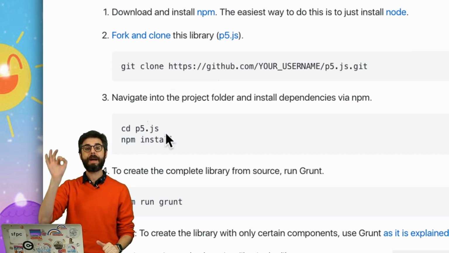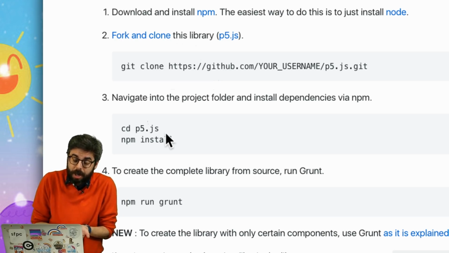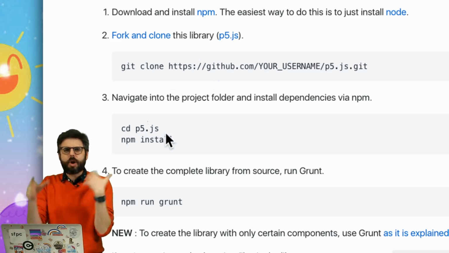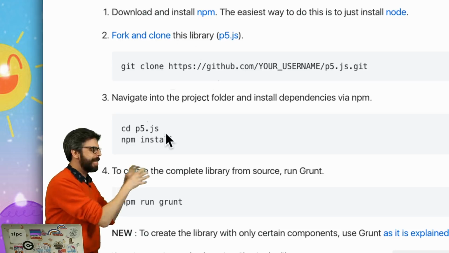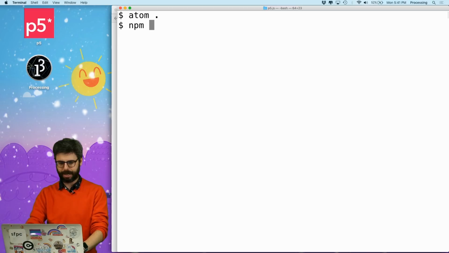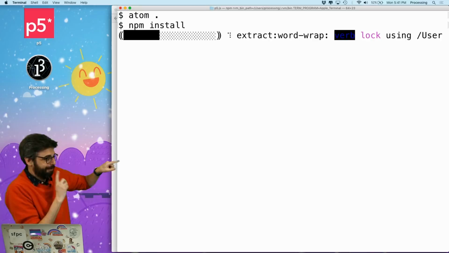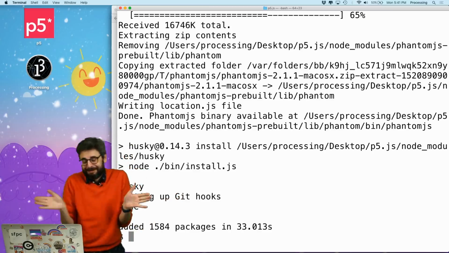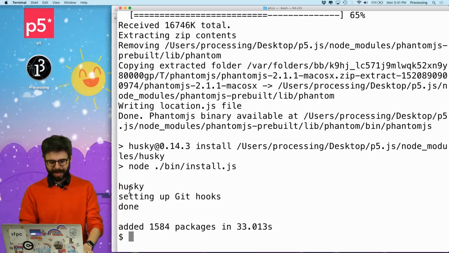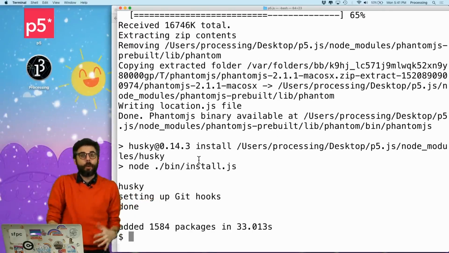So npm, node package manager, install is a command that's going to, I have to have node installed on my computer. Check out my videos about node.js, but I'm going to use node to install all the other libraries and other things that p5, the library itself, depends on. So I'm going to say npm install. Now I'm really definitely going to have to wait. Oh, it finished. Okay. That was 33 seconds, and we added 1,584 packages.